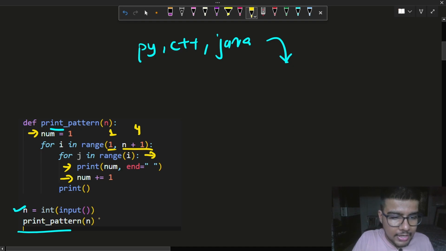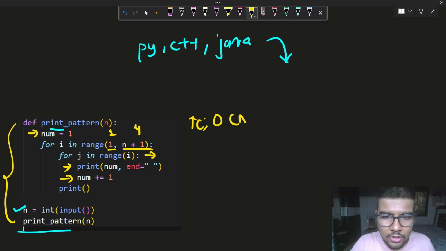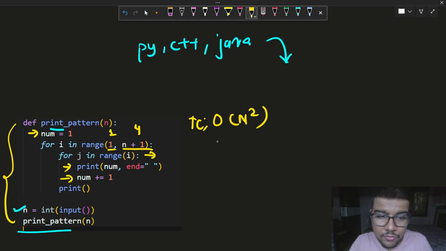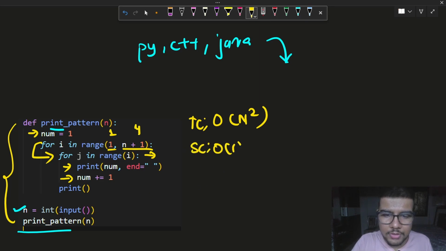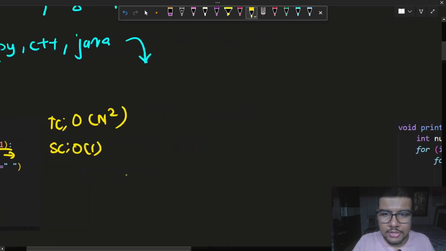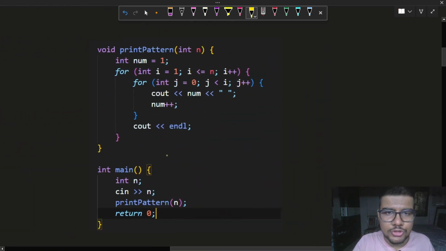Now you see this program is done and I will discuss the time complexity. Time complexity would be order of n square typically in the worst case because we are using 2 loops. And the space complexity would be order of 1 because we are not taking any other space like arrays and all. So let's move to the C++ solution.